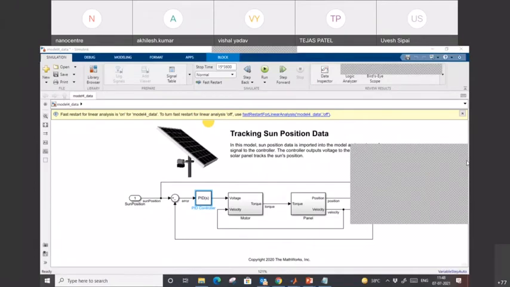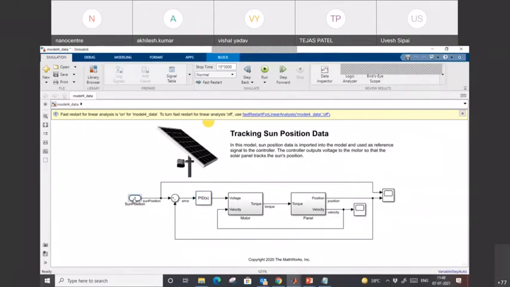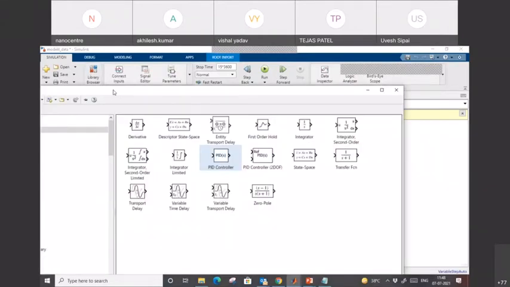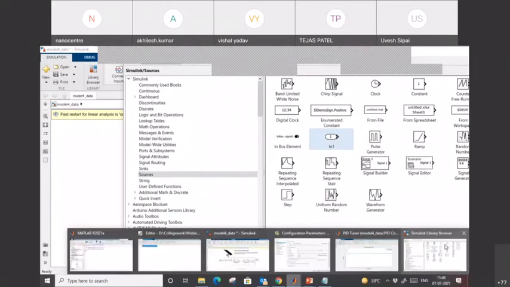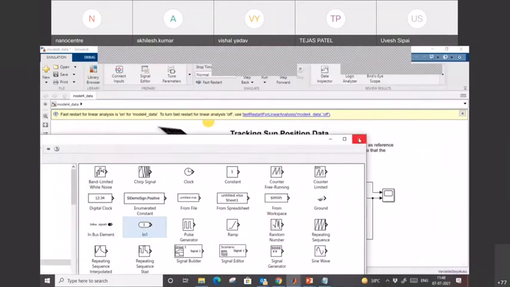Okay, how to insert the sun position, sun time in the input block. I have shown that already how to do that, right? You have to use this input. You will get this input from source. So here is that input, right? Just right click and add that. Okay. So once you have added this input, there are many ways. I am showing you the easiest way to do it.